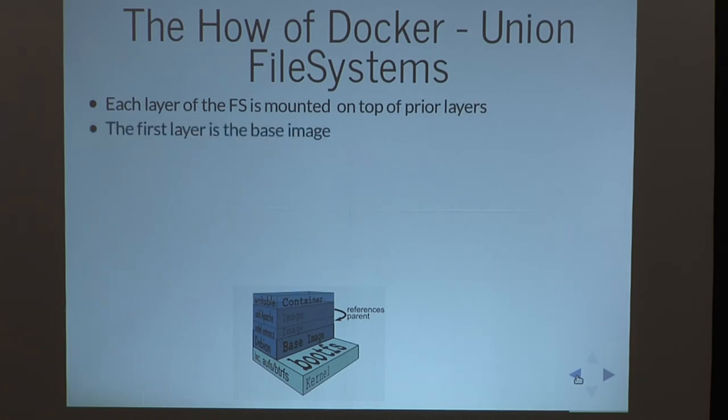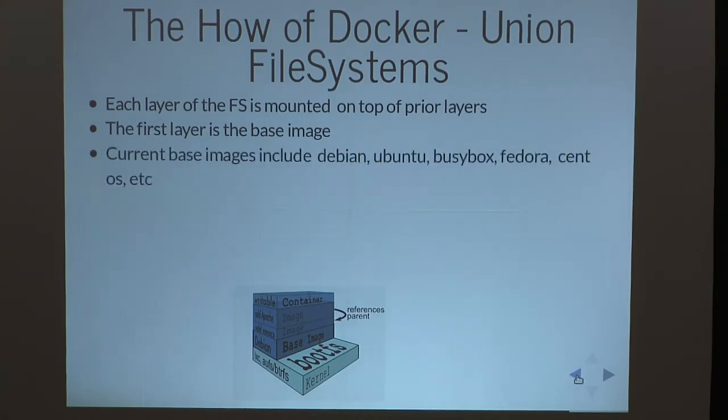So the first layer is always the base image. There are 14,000-plus base images right now in the Docker Hub. You can also create your own, do whatever you want. The current base images include Debian, Ubuntu, BusyBox, Fedora, CentOS, Node.js, PHP, Python, Redis, Memcache. Just anything that most people are using, there are already base images to do these things with.